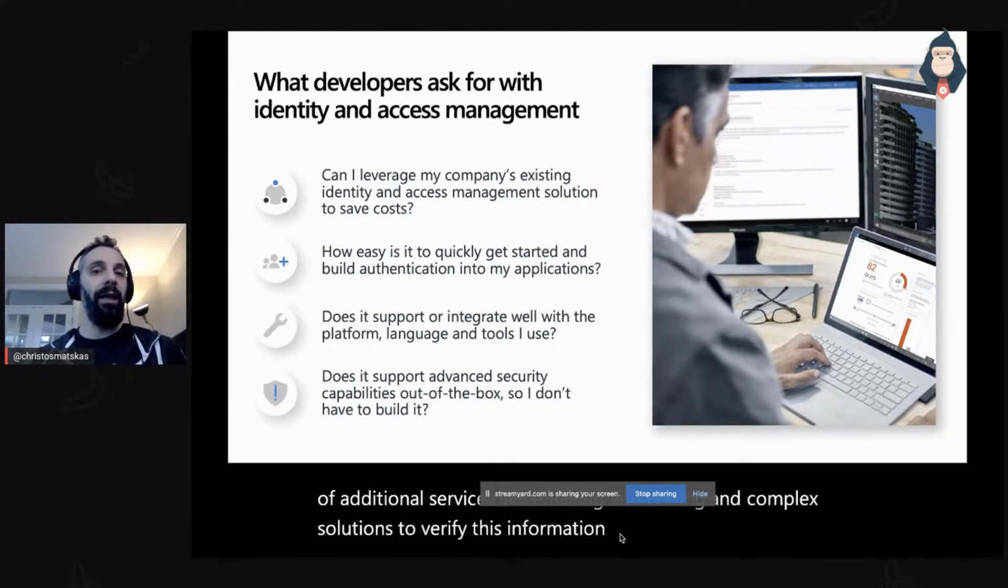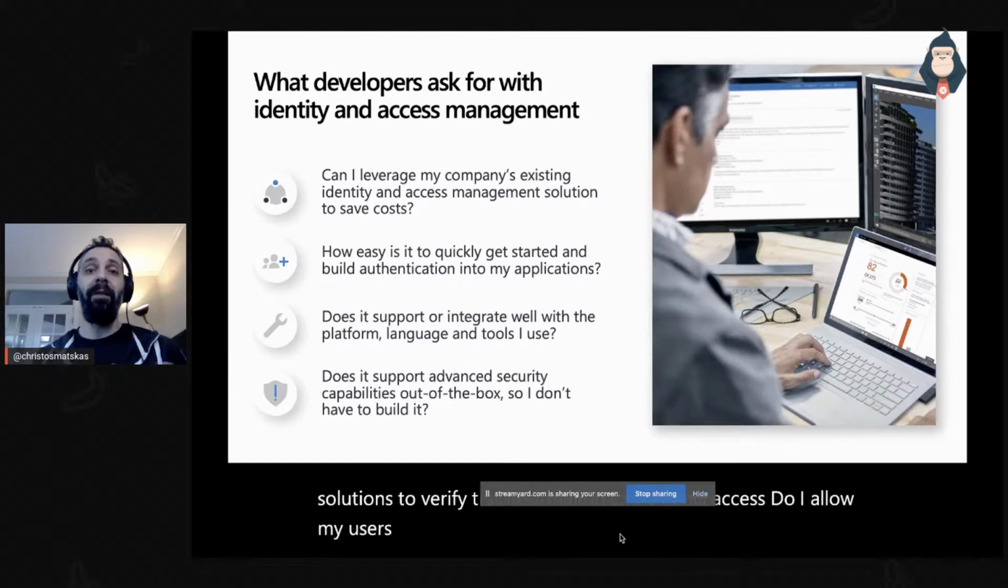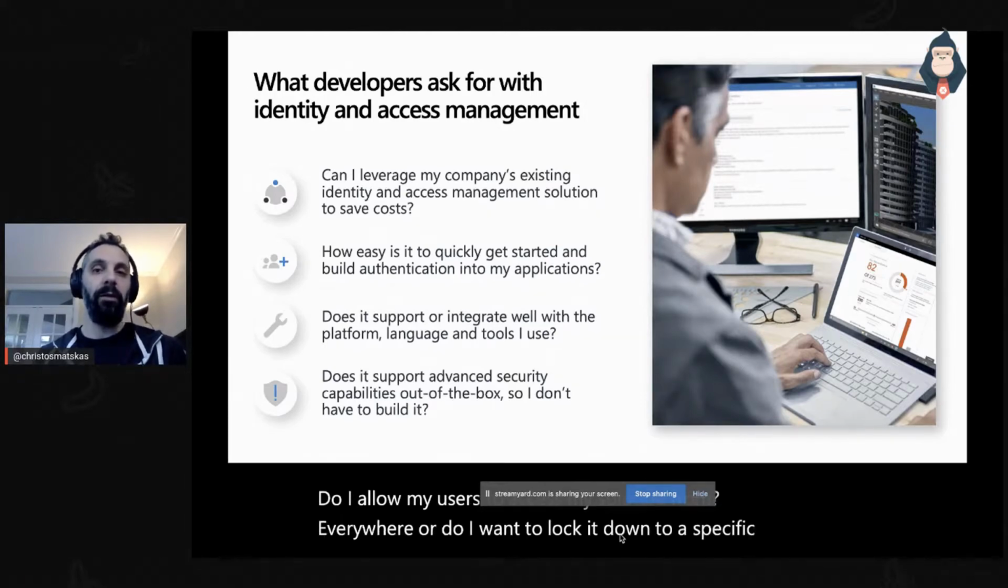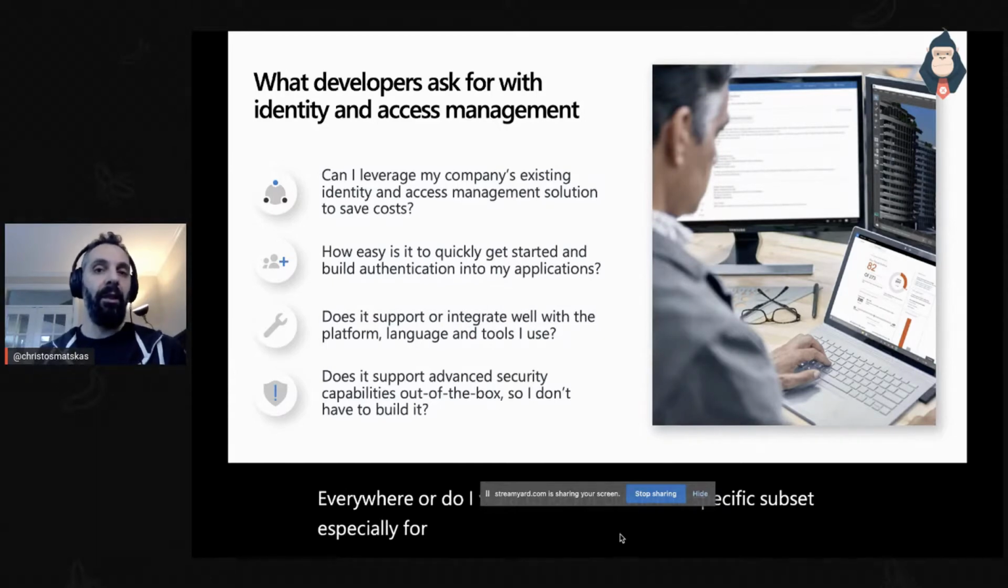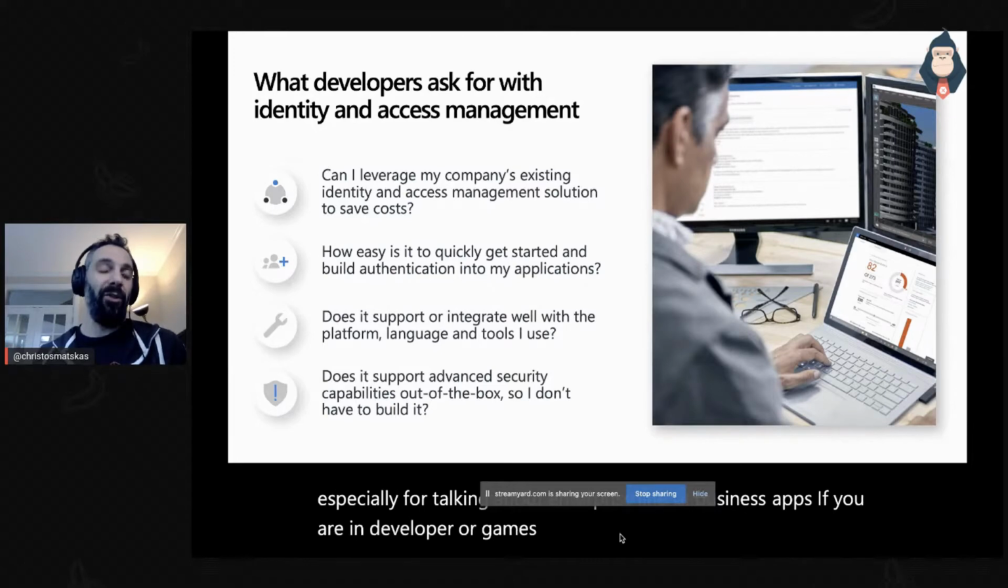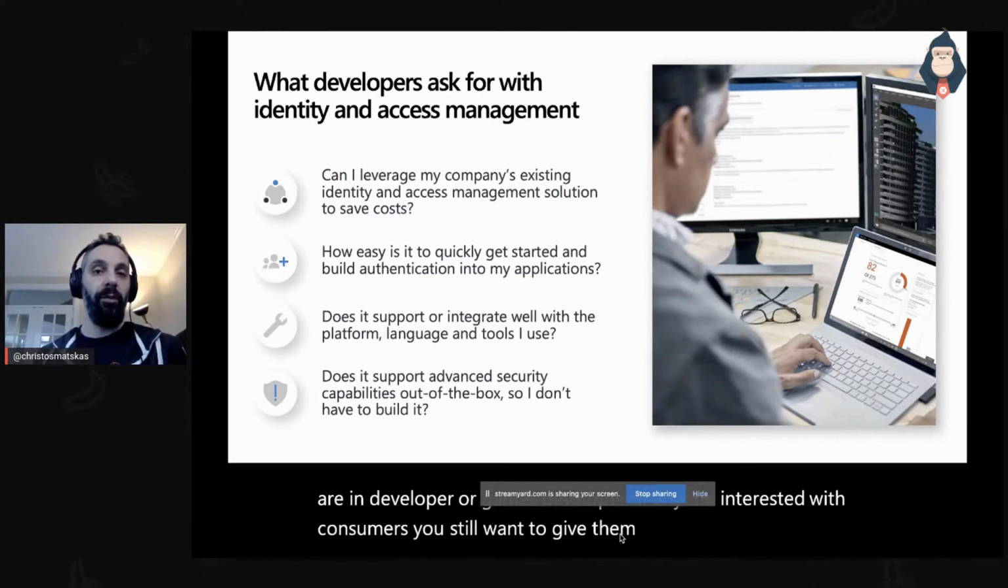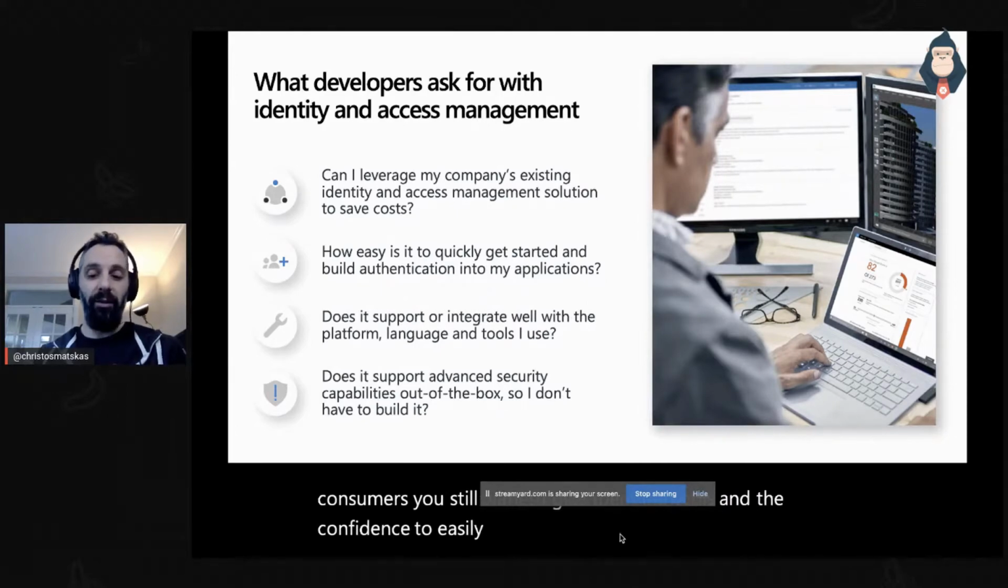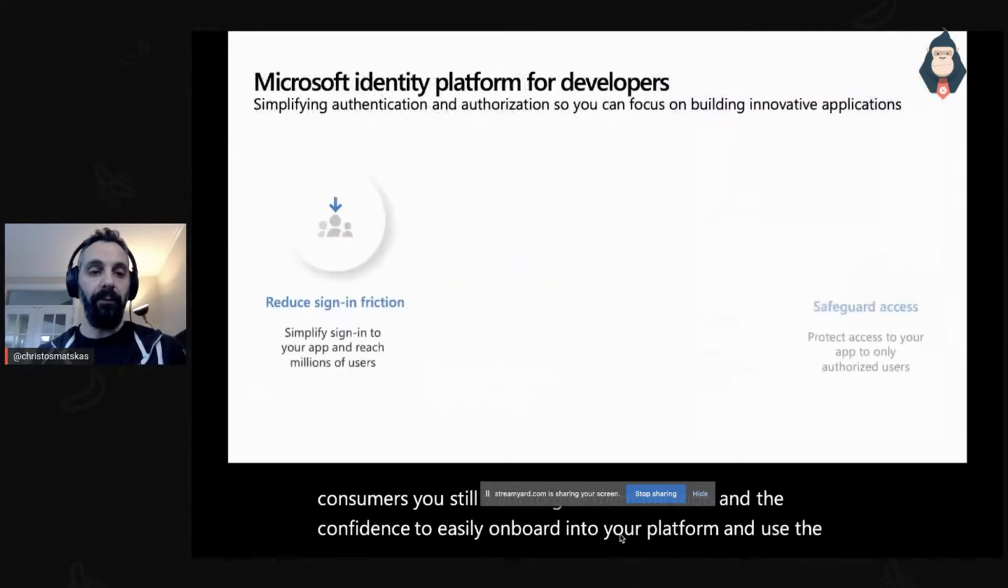Conditional access. Do I allow my users to access my solution from everywhere, or do I want to lock it down to a specific subset, especially if we're talking about enterprise line of business apps? If you are an indie developer or a games developer or anyone that needs to interact with consumers, you still want to give them the tools and the confidence to easily onboard into your platform and use the platform securely.